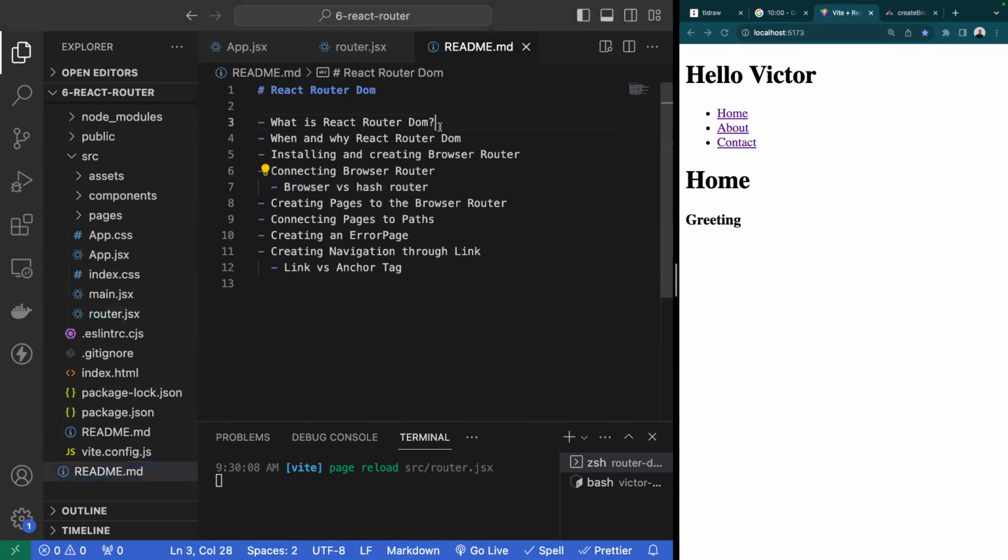So in overview today, we covered what is React Router DOM, when and why we should utilize the React Router DOM, installing and creating a browser router, connecting our browser router. We just finished discussing browser router versus HashRouter, their purposes. We talked about creating pages that we can attach to our browser router with their individual paths. And we talked about how to handle error pages or error elements. And then we talked about the different types of navigation within the routing, which is a link tag versus an anchor tag. Does anyone have any questions over any of the topics that we covered today?